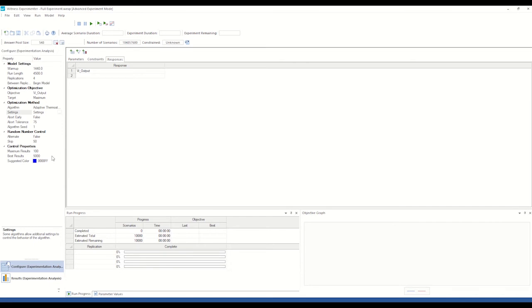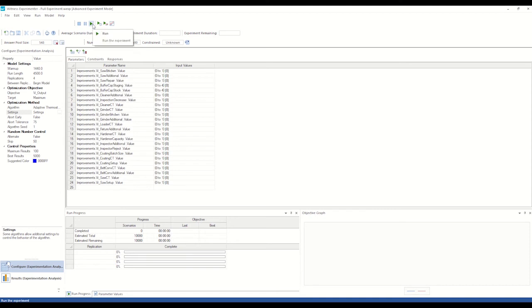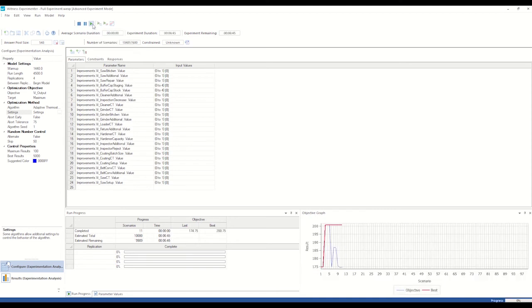I have also changed the number of best results that experimenter will display to 5,000, which will mean that we can analyze all the results of the scenarios rather than just the best ones. Now, without further ado, let's hit play to begin our experiment. As we are running, the objective graph will update showing how each scenario is doing, but we have many scenarios to run, so let's skip ahead to when the experiment is complete.